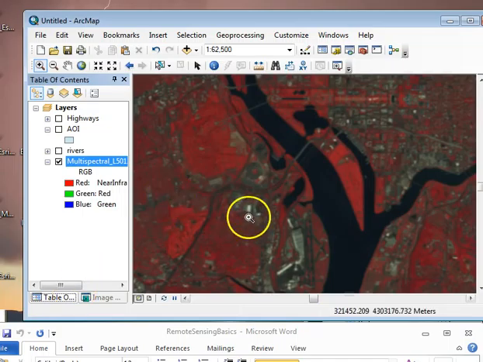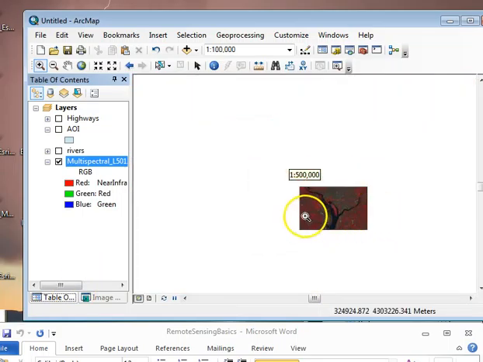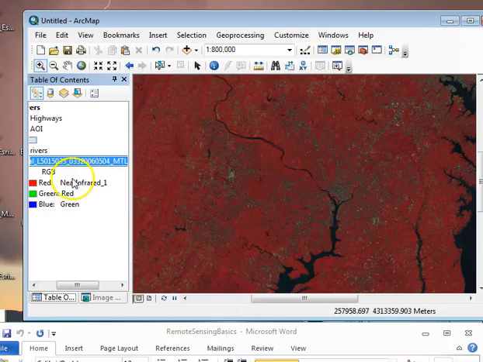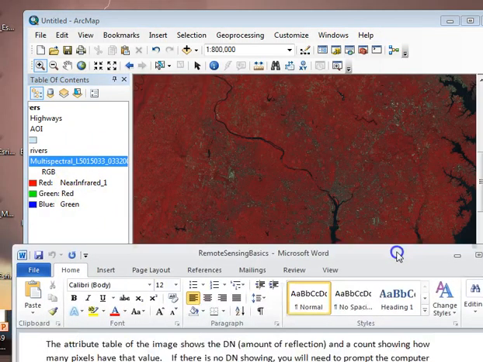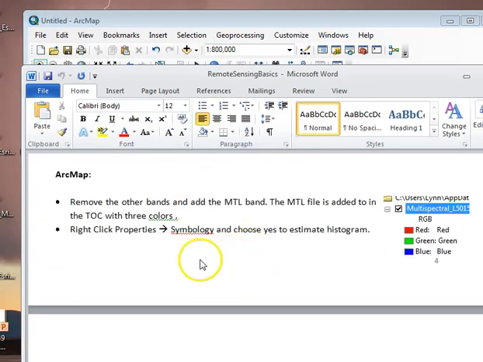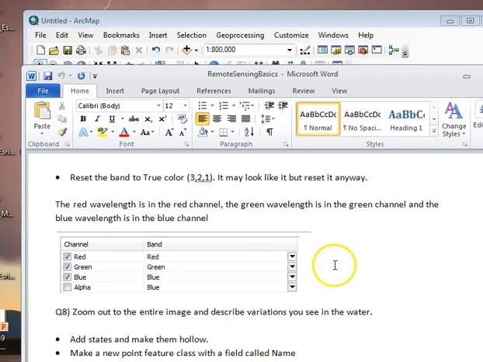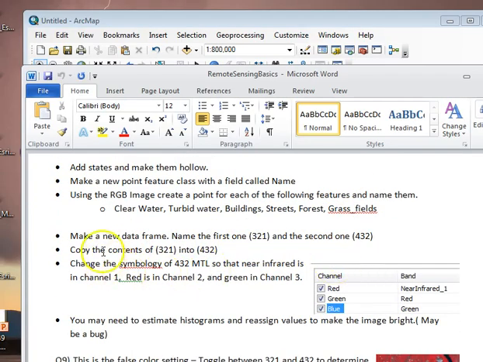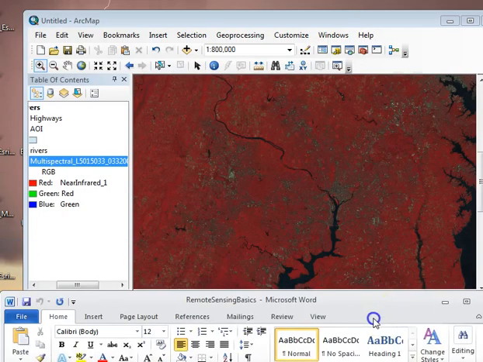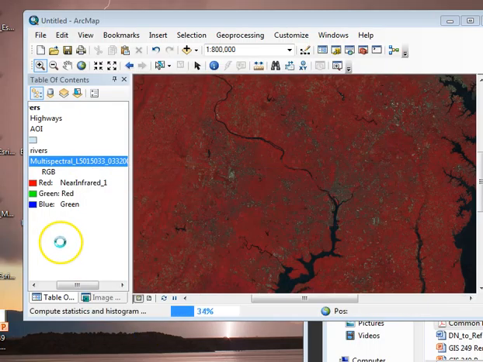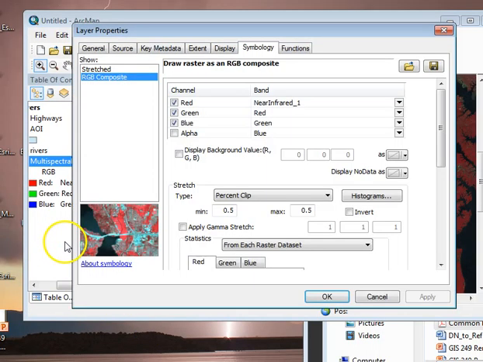Okay, so then I'm going to do that, and what I get now is I don't know if I set that right. Let me look at that. Near 432. Yeah, I think I did that, but let me just double check my settings for RGB. 321 is called true color, and then we're going to do near infrared 432, and that's what I did, right? Properties. Oh, I want to do the histogram again because the building should show cyan.